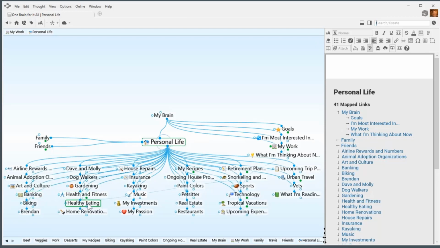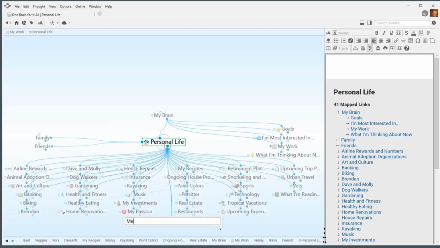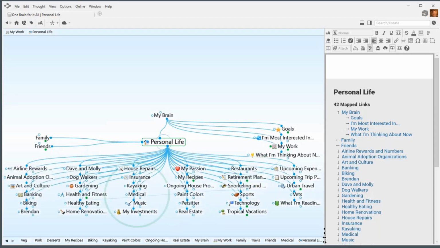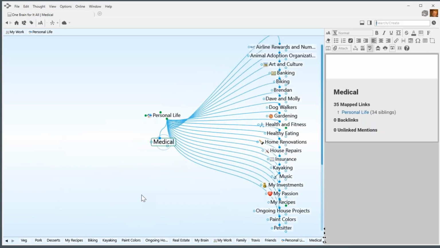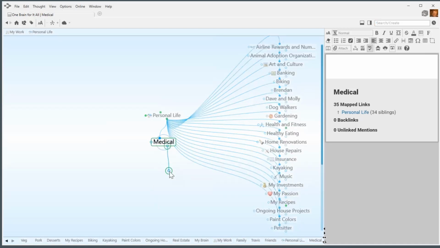So if I had a medical area underneath my brain, so medical information, that's an instance when I would need Dr. J to fall under both categories. He's a friend of mine, but he's also my dermatologist. So I want him linked in both areas. In this case, I don't see Dr. J anywhere on the screen. You probably are familiar with this feature, but just to be sure, I can drag and drop as if I'm creating a new child thought under medical, and I just start typing in a few letters.